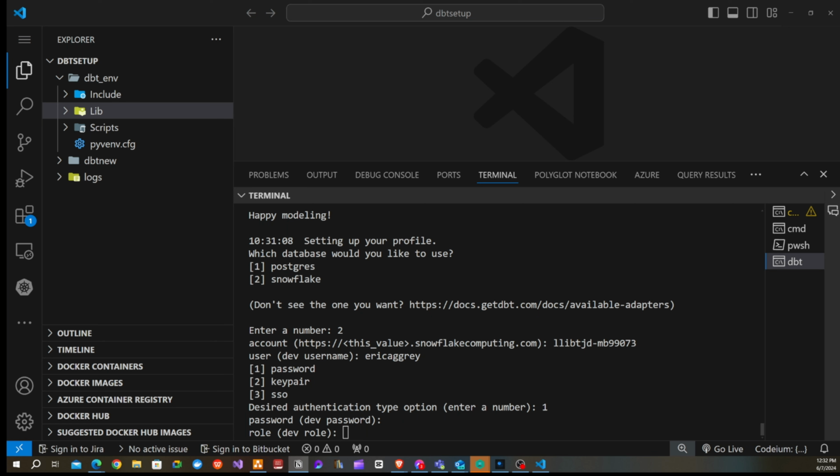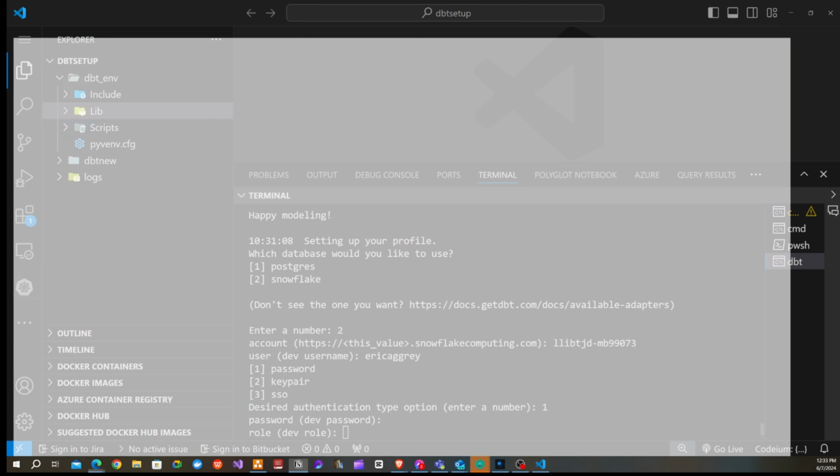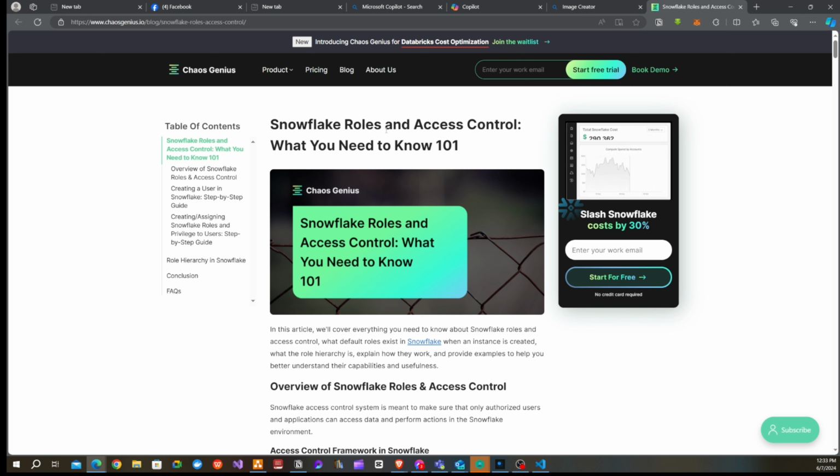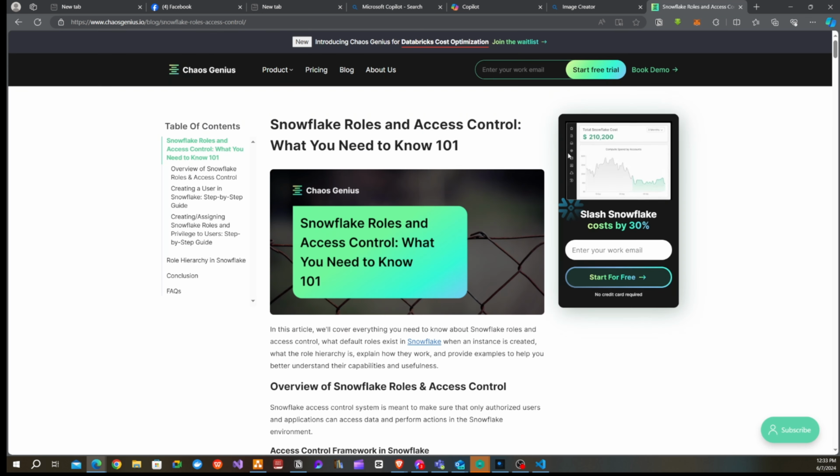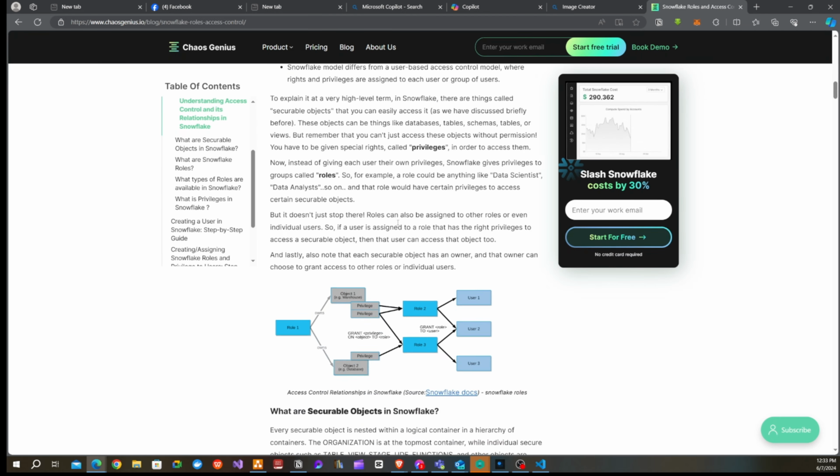So you need to create a user and a role. Because we didn't do that, although I don't advise you to do this in production, this is something you might consider. There is this page here that talks about roles: Snowflake roles and access control, from chaosgenius.io. When you go down here, you see that there are many roles that you could create.